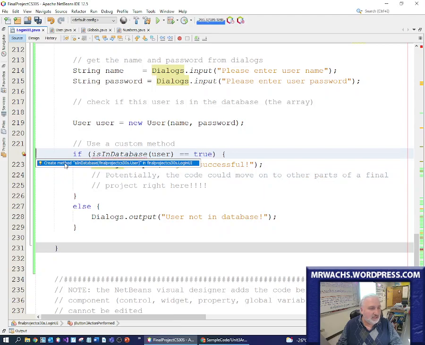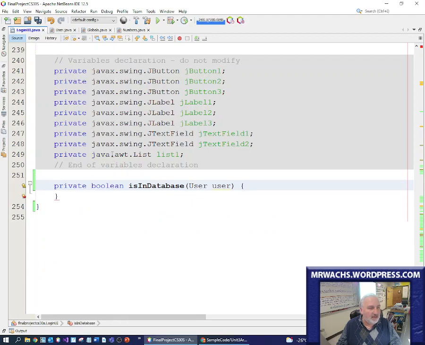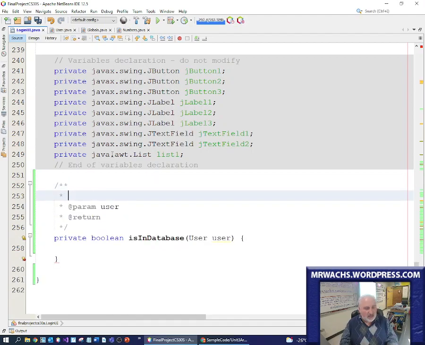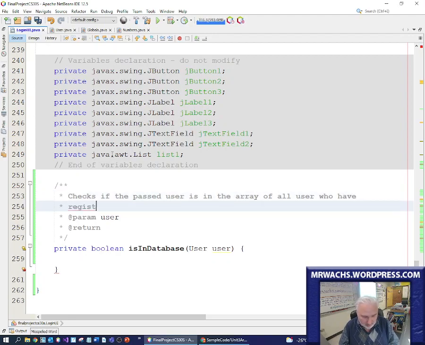Create method is in database. Jumping to that method. Let's start with the comment first. Is in database. This checks if the passed user, the one I passed to this method, is in the array of all users who have registered or not.